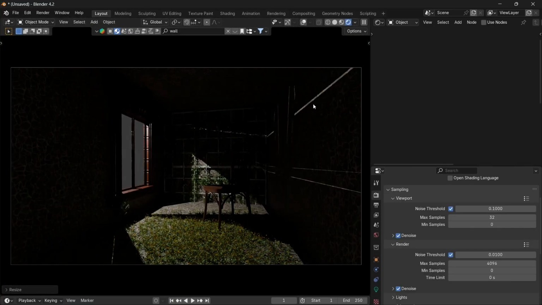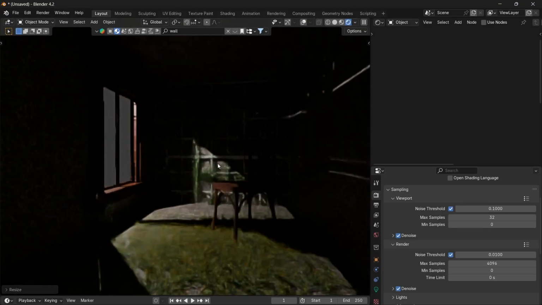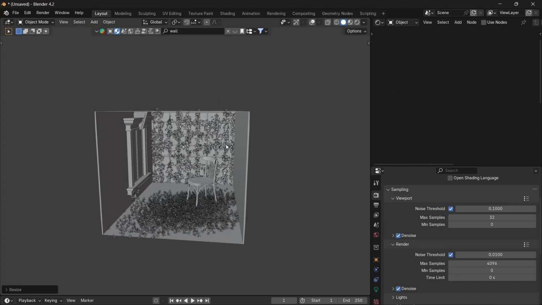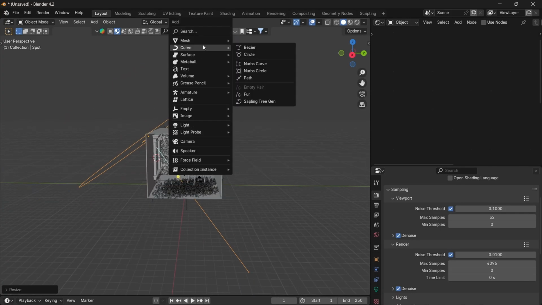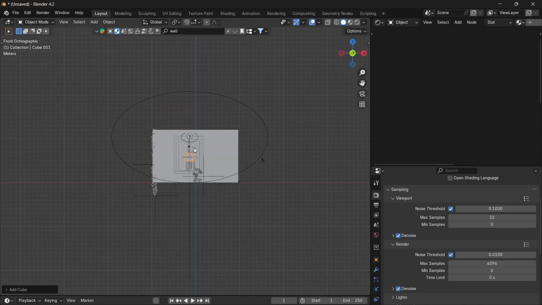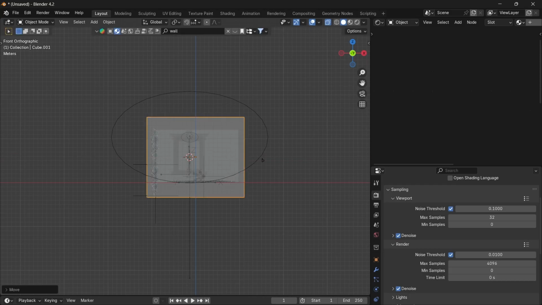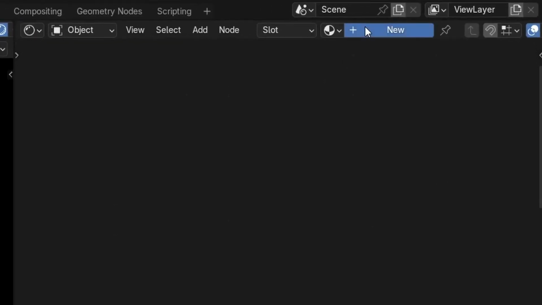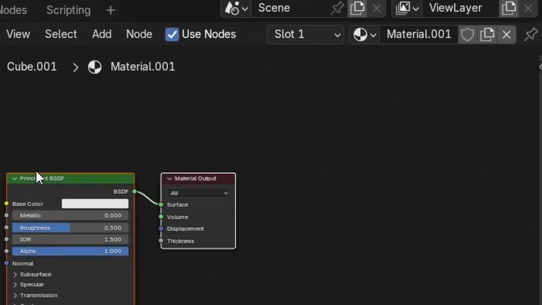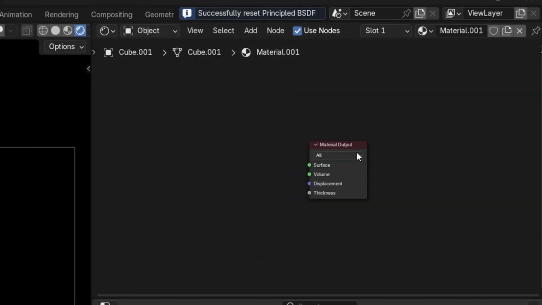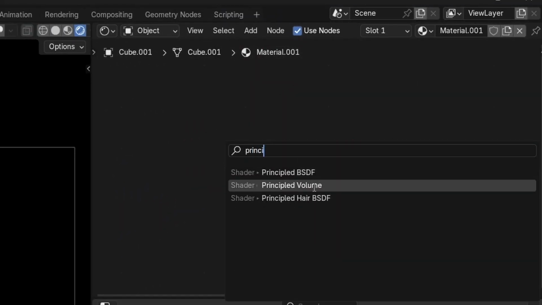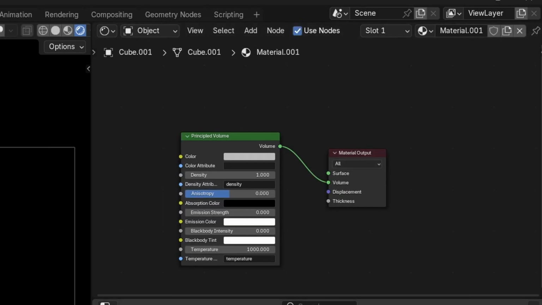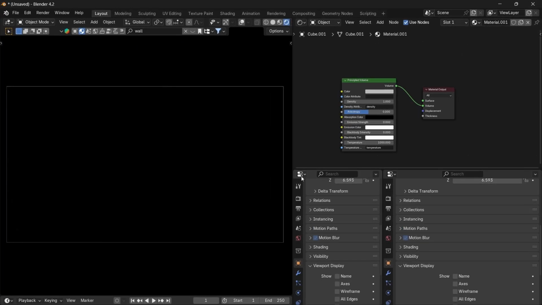Here is another scene I created in Blender. Just a chair next to a window with a bright light coming in. I started by adding a cube that covered the entire area where I wanted the fog to appear. Next, I created a new material for the cube, removed the principled BSDF and replaced it with a principled volume shader. I connected it to the volume input of the material output node.